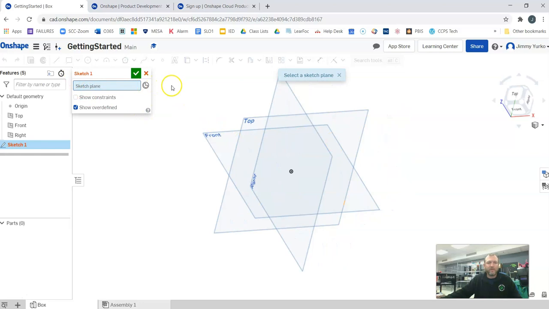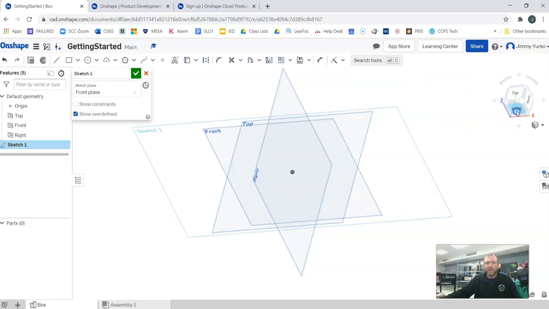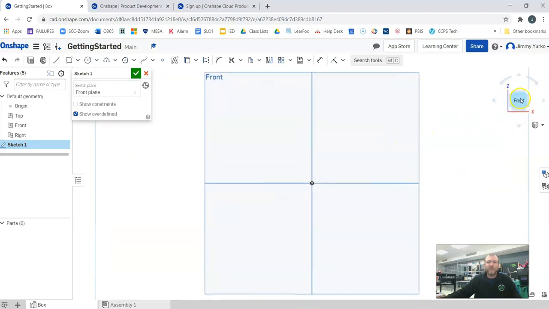So right now we're going to go to the front and then click on front so that we can see that. I've clicked on front on my view cube. We're on the front plane. We're going to draw a box. There's a couple different ways to draw boxes, and we'll get more into that later. But first, we're just going to click on the corner rectangle and drag a rectangle.